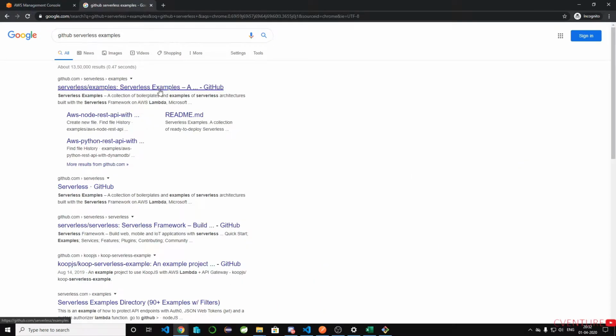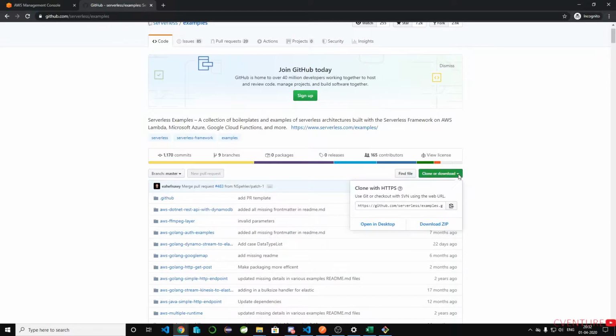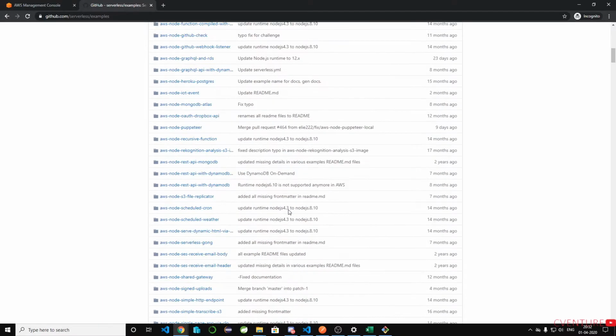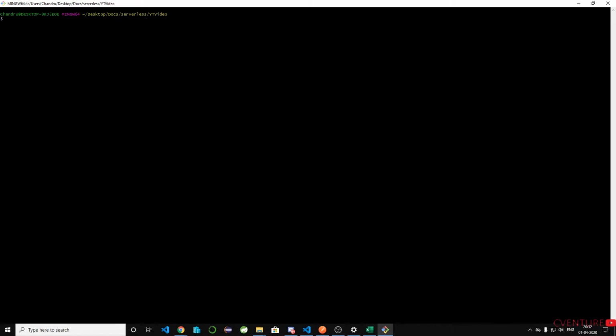Now we will get the code from the serverless example repository. This is the official GitHub repository which will have all those examples with the different AWS components and different programming languages. Just copy the link, and we will clone that repository.